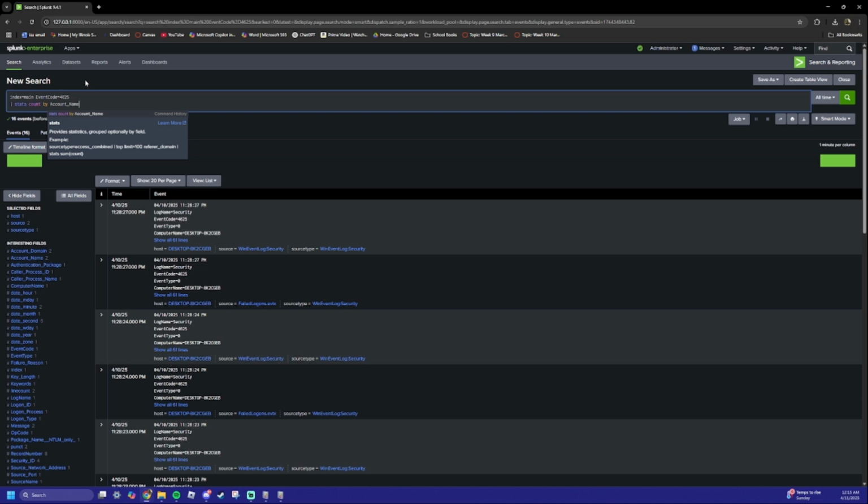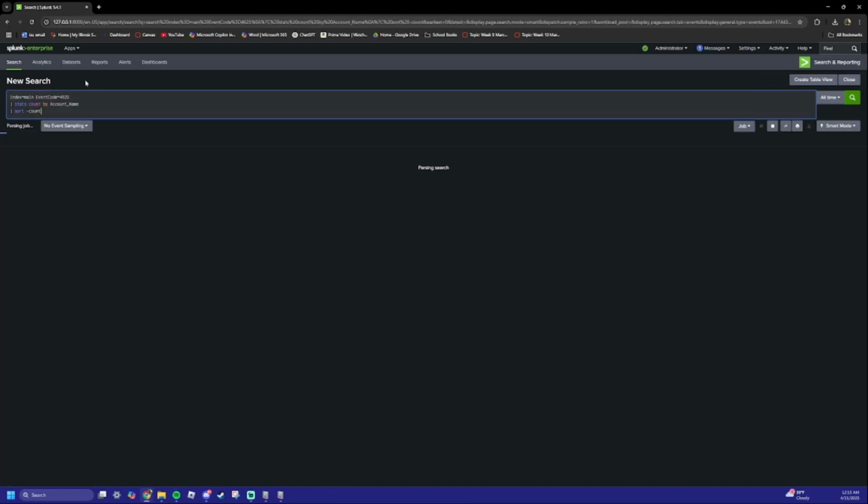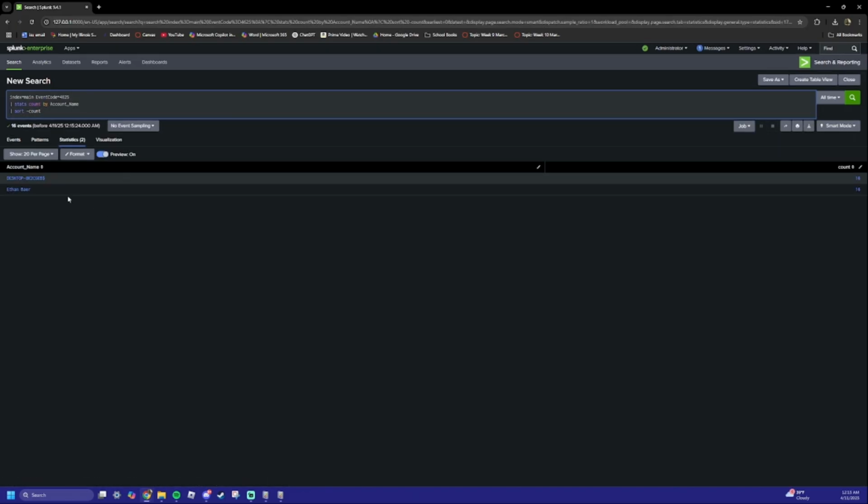This line here is just getting us a count of how many failed login attempts we have. And then this next and final line, we're going to sort by count. Then we're going to press enter. And here we go. We have our data, the desktop name, and the account name. And we can see the count is 16 for both. So looks like we're good.